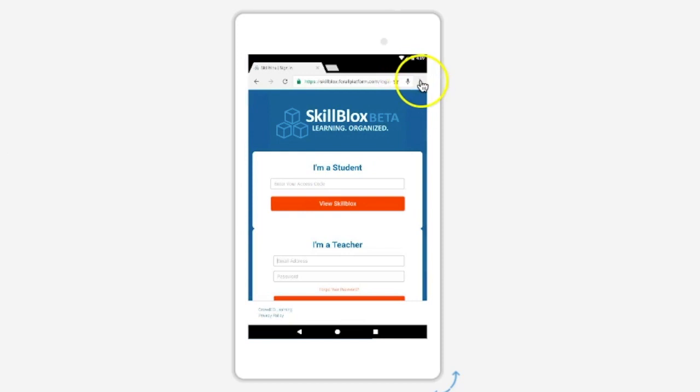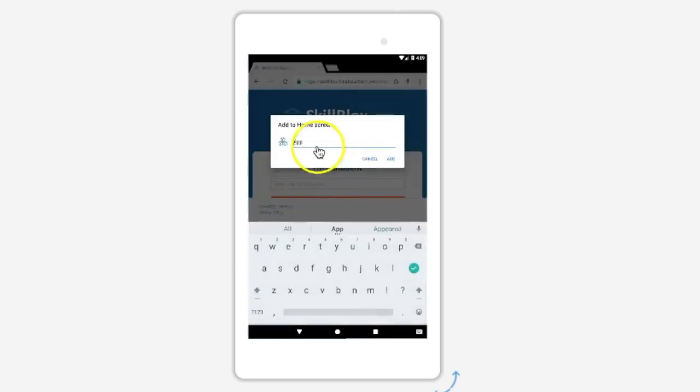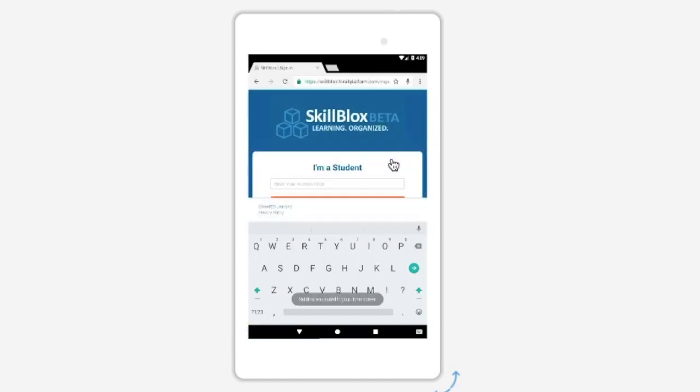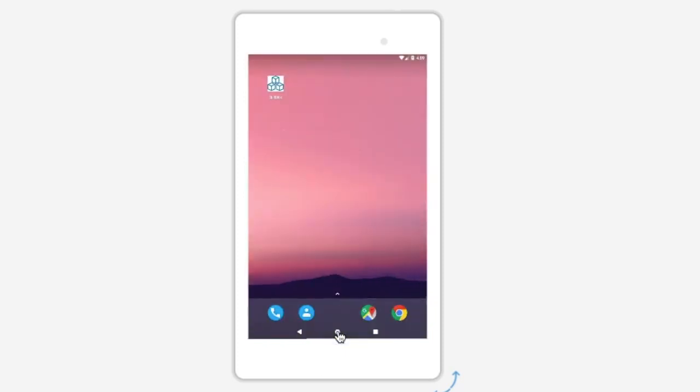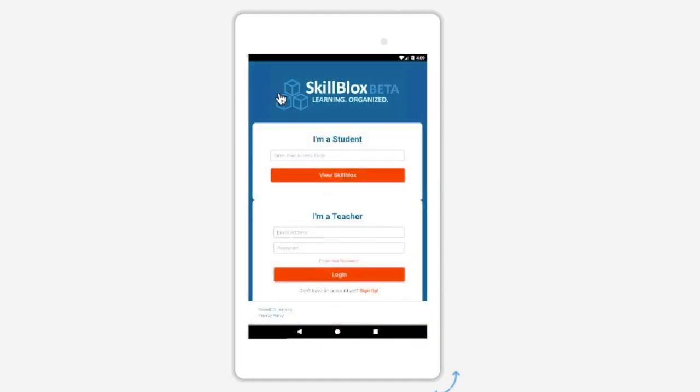Now in Chrome on Android devices, you have this little button up here, and you have the ability to add to home screen by going right here. So again, I'm going to give it a name. I'm going to call it SkillBlox, and I'm going to click add. Then, still in the web browser, I'm going to go back to my home screen, and I see now that there is a SkillBlox icon right here. When I click on that, it is going to bring me to this login screen for students to enter in a code.